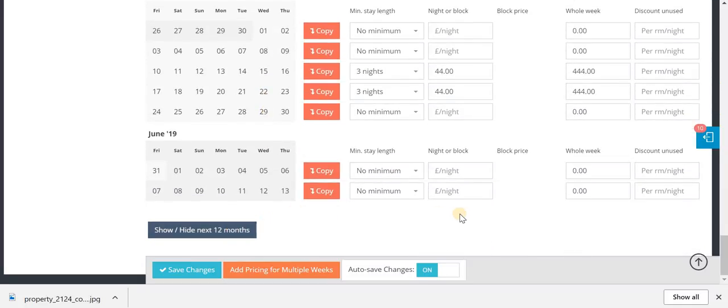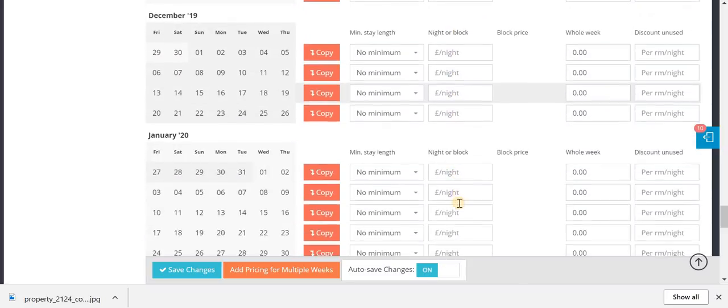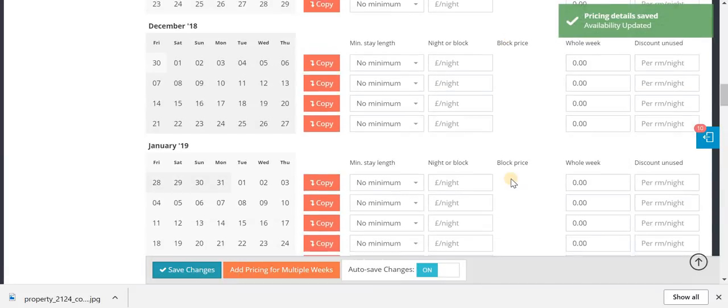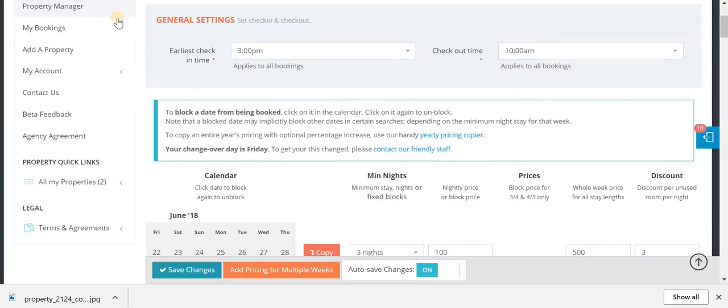And then you've got show hide the next 12 months, so you can carry on and do the next year if you know that you're going to be letting. And that's it. It's on auto save. It's saved, but you can press save changes anyway. And that's all the pricing availability. Thank you.